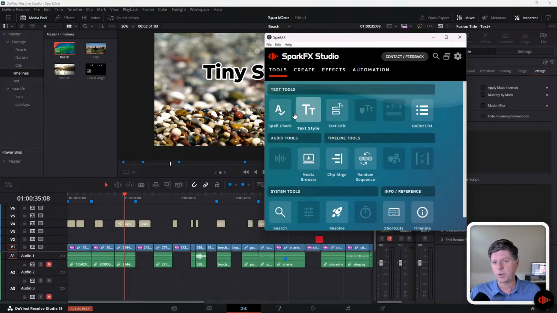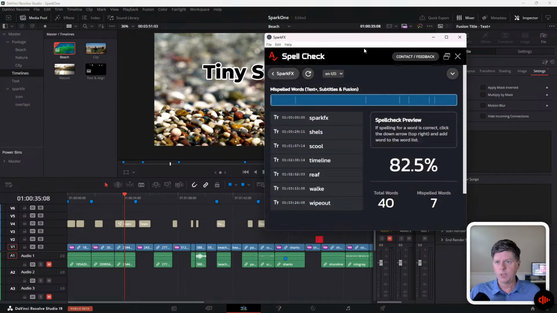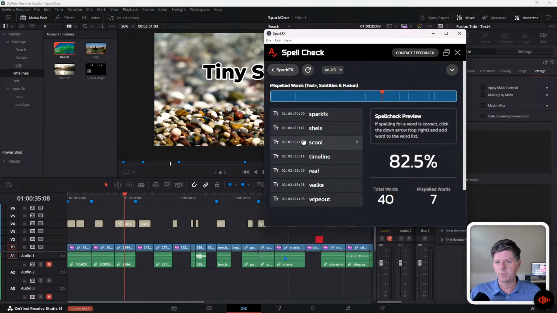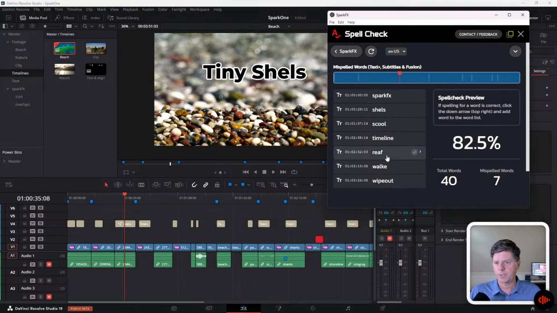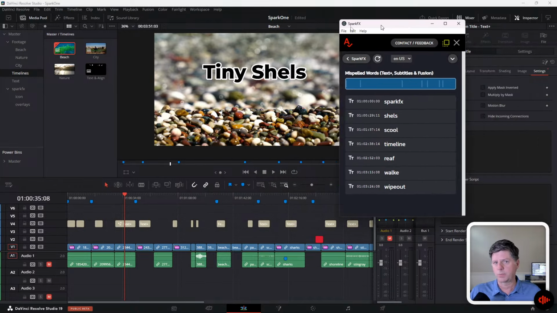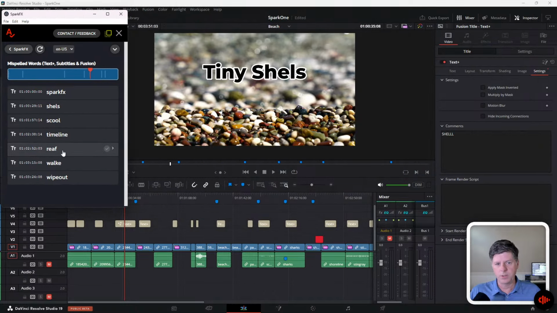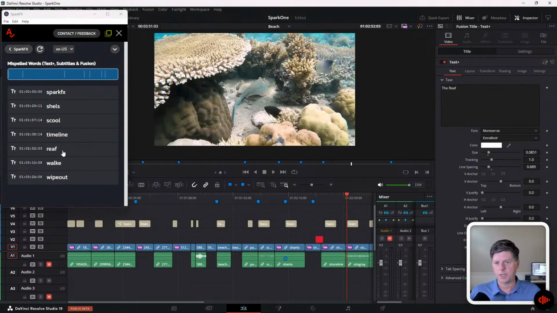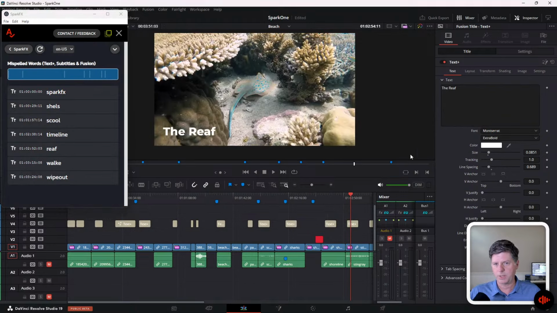Okay, let's go back to the spell check. What I added in here is pretty simple. If you have a misspelling and you want to fix it, say this reef should be R-E-E-F, we'll put the window over here, and all you need to do is click on the entry, and it takes you right to that spot in the timeline, and then we can fix it. R-E-E-F. You see the text right there, and then you hit this refresh icon and it scans again.